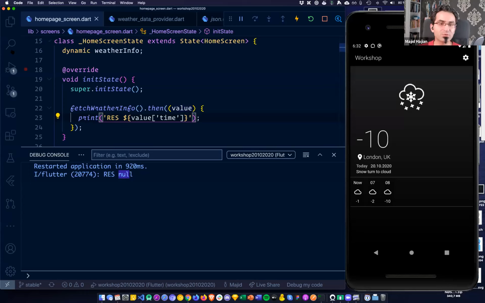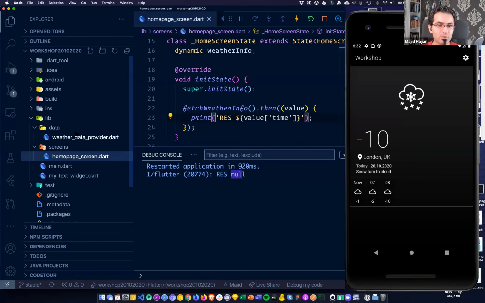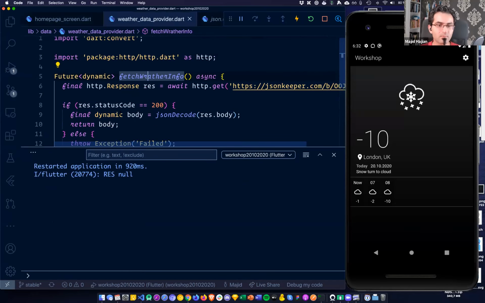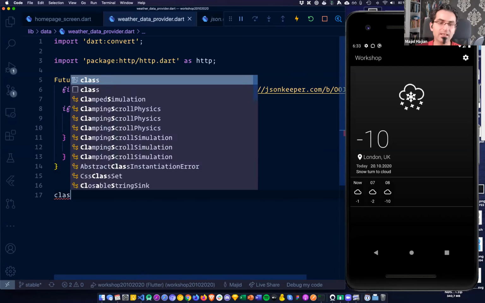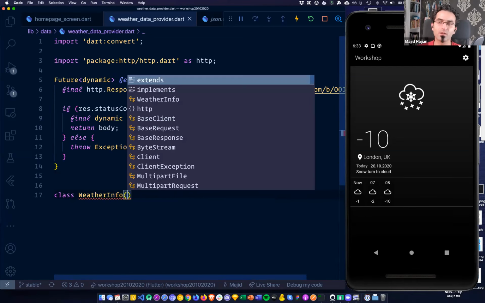What we can do is create our model. We can deserialize and serialize, and turn this JSON decode into a Dart object or a Dart class. And then we can make sure everything is working correctly. Let's do that. I'm going to go ahead and create a model called WeatherInfo. A model, or Dart object, is a class. So I create a class called WeatherInfo.